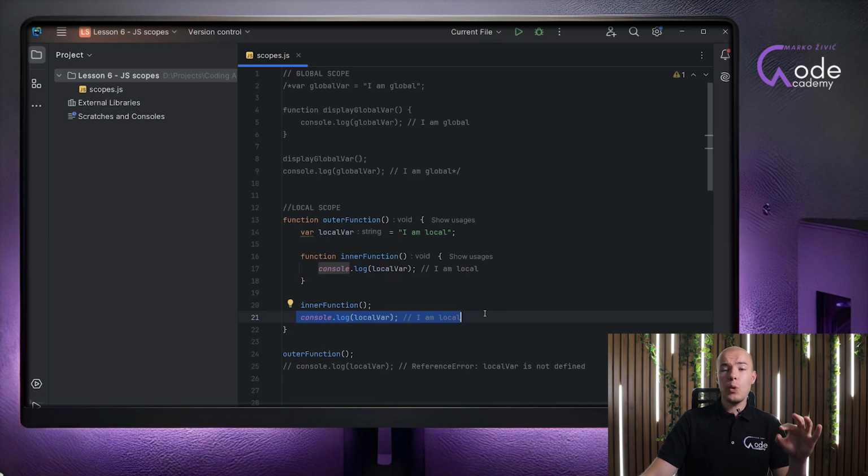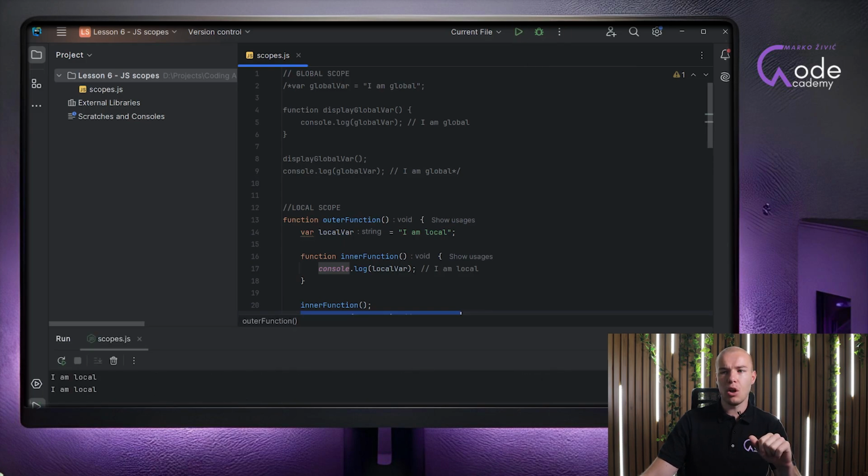So when we run this code, we are going to get the following scenario. We're going to invoke the inner function, because the outer function is invoked here. In here, we create the variable, then we invoke the inner function where we are logging the value of the local variable, and also, once again, we log the local variable value once more. So when I run the code, we should get the local variable value printed twice. And here it is, I'm local.